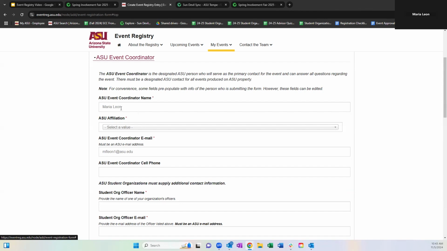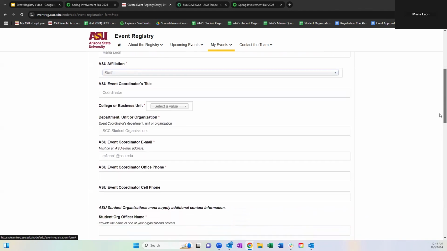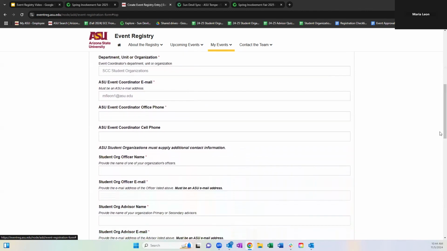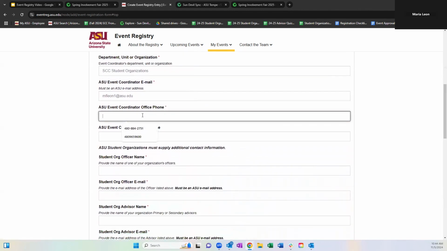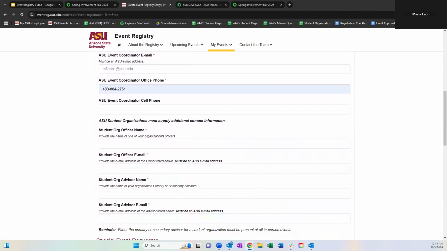So ASU event coordinator name, Maria Leone, that is me because I am filling out this registration form. My affiliation, I am a staff. But again, if you are a student worker, you would fill that out. Your title, your specific business unit or department or college, right? Your contact information, your office. Well, for me, it would be my office number, but for you, it would be your cell phone number. And we highly, highly recommend to fill out the cell phone number, even though I think it would also be optional for you, just because if there is something that is happening at your event on the day of, right, we want to make sure that any personnel can reach you quickly and effectively on your cell phone.